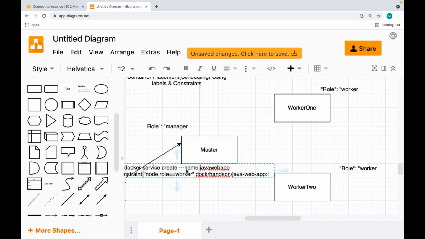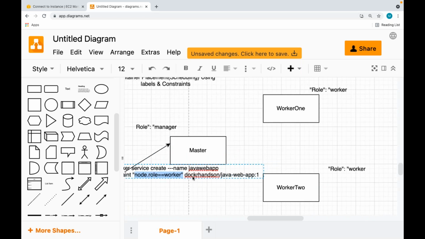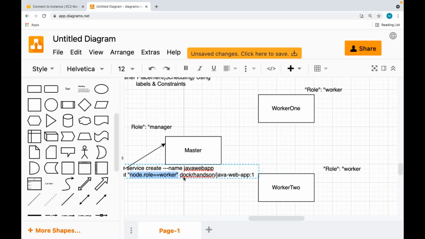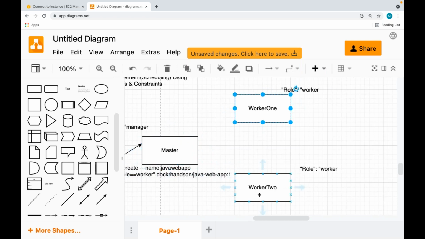So will the containers for this service be created in the master even though master is active? Because of this condition, wherever this condition is satisfied, only there will containers be created. So even though master is active, will the replicas of this service be scheduled in the master, or only where the condition is satisfied?